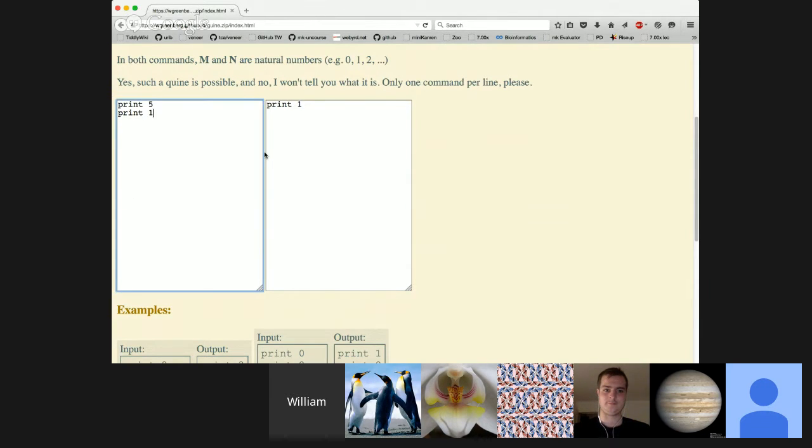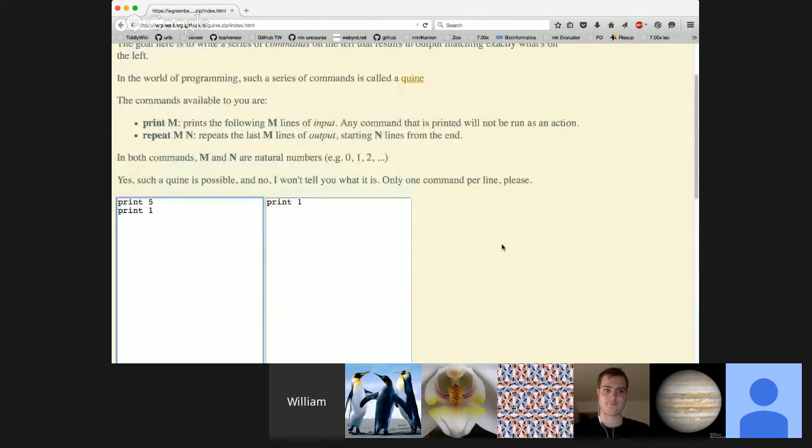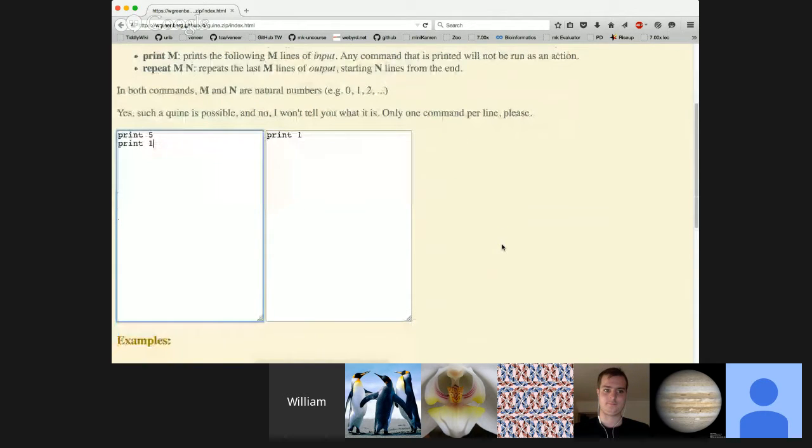Okay, so, all right. Print m prints the following m lines of input. So any command that is printed will not be run as an action. Okay, so the print 5 is printing the next 5 lines. Is that right? So if I do print 2 or print 17. Oh, now I get it. Right, so it doesn't print 1 or print 17.